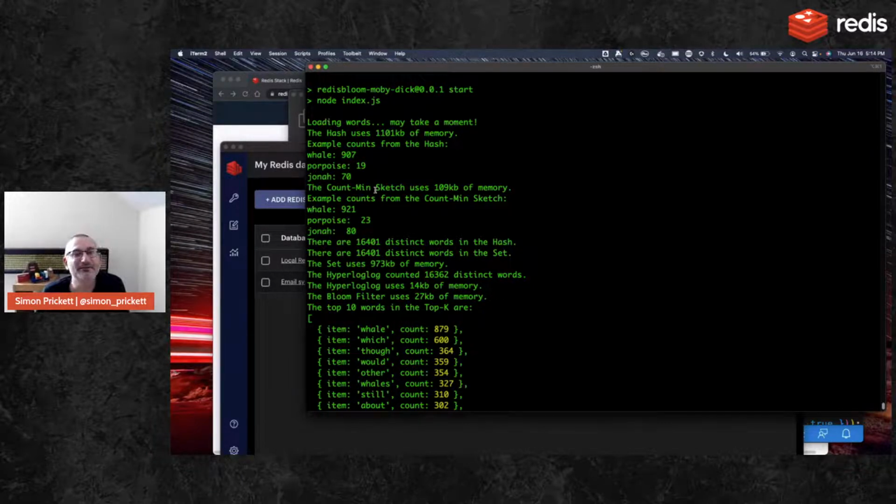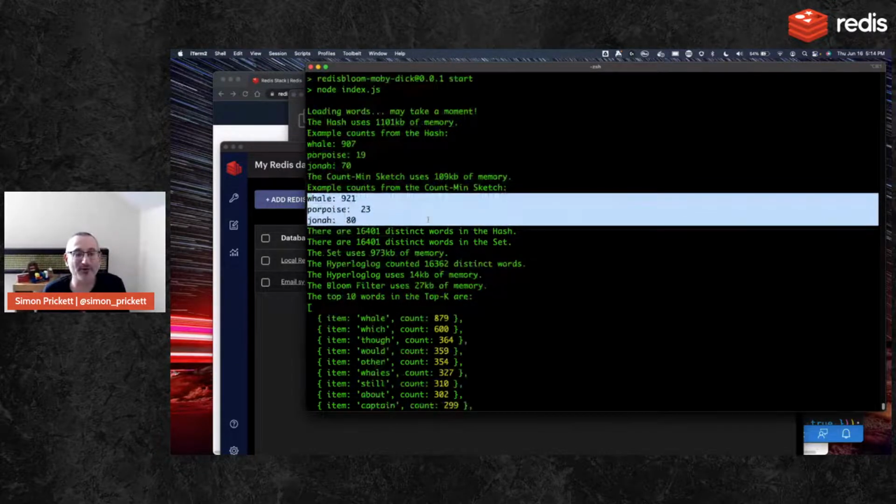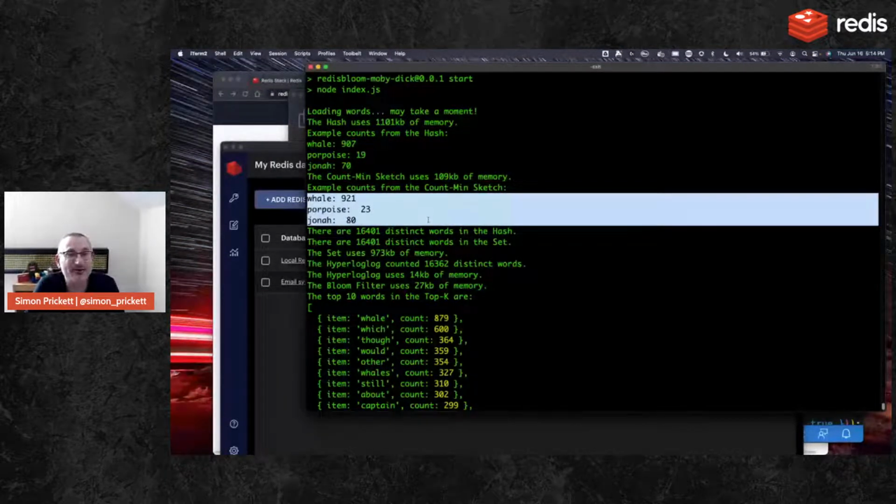When we look at the count-min sketch, it's used 109K. So it's used like a tenth of the memory. And as you would expect, it's in the right ballpark, but it's not dead on. So it knows that there's about that many and it's not far off. And that's tunable. So in cases where we're okay with saving like 90% of the memory, then this is a good choice.